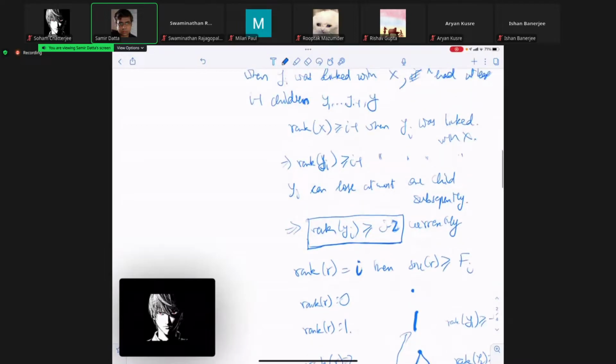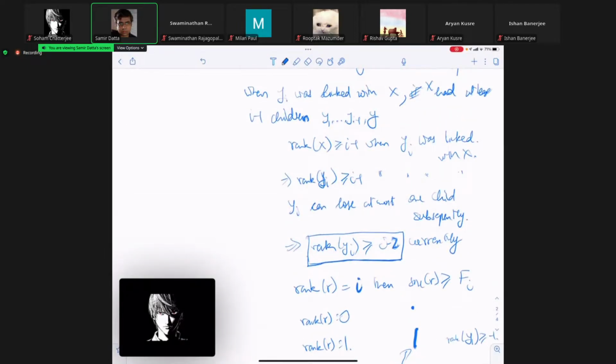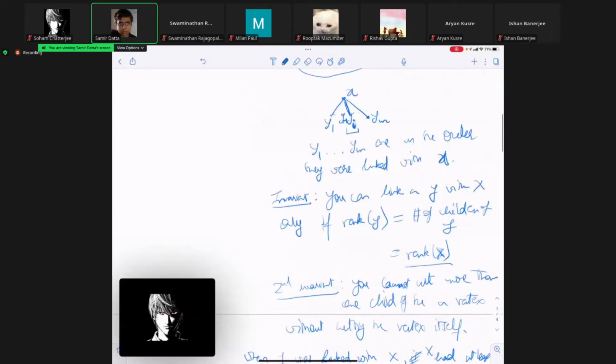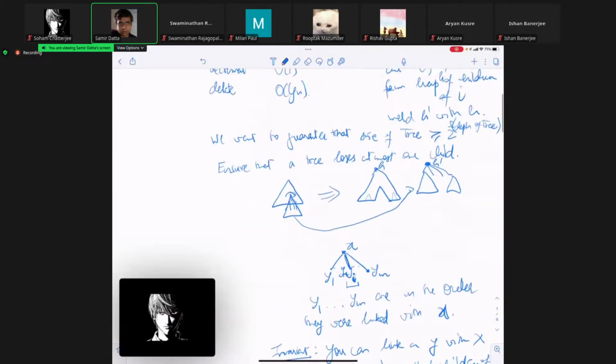these trees are not shallow. I mean, not shallow meaning they are not sparse. They have exponential in the number of children many nodes.